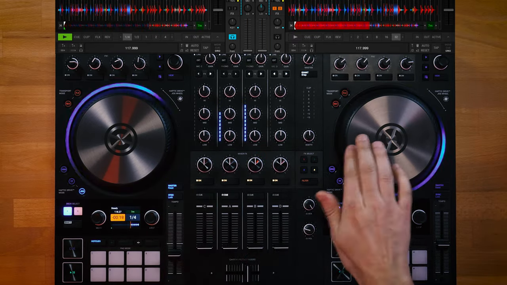So let's do that. I'm going to play a track here, and I'm going to enable flux mode by pushing the FLX button right above the jog wheel. Now we have flux mode enabled, and I'm going to play this track here, and then I'm going to start setting some loops. There's a few really cool things you can do with flux mode.